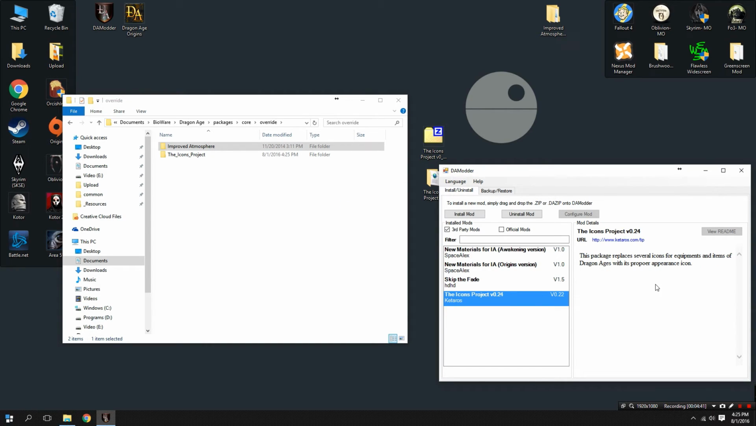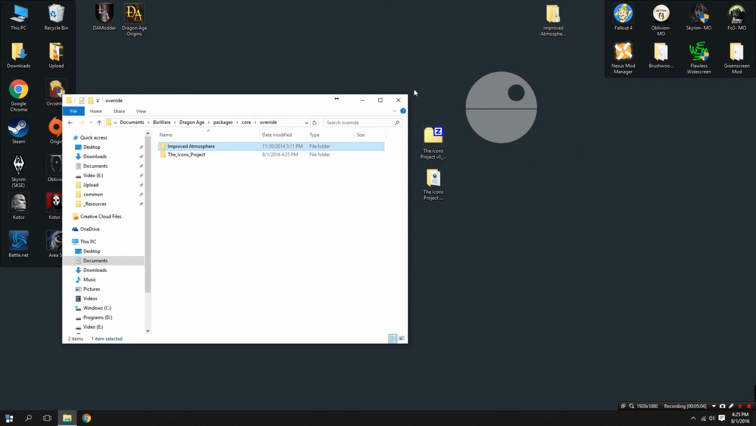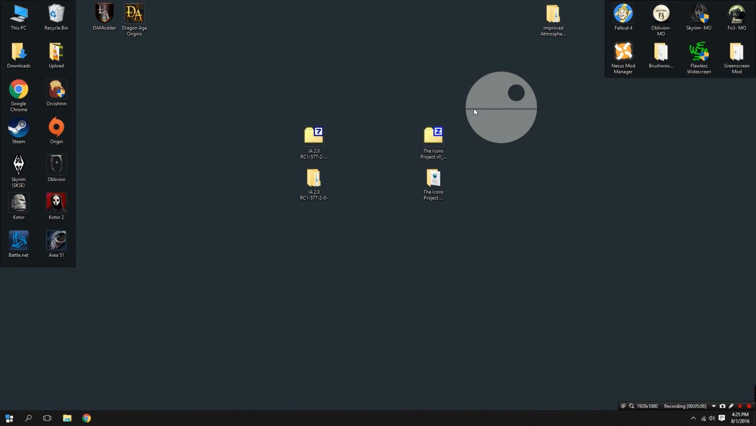This mod replaces the icons for a bunch of equipment and inventory items. Improved Atmosphere has a bug where sometimes certain icons for like your staff or your shield or something will disappear. So we install this mod after we install Improved Atmosphere so that all the icons are there once again. Now that we have that, we have finally successfully installed the full version of Improved Atmosphere.